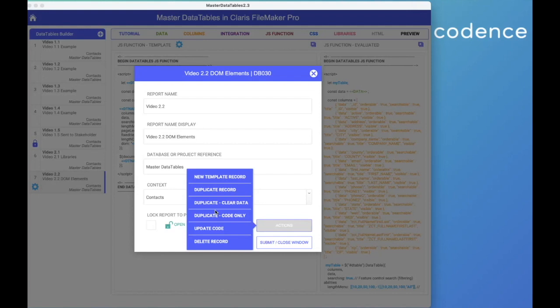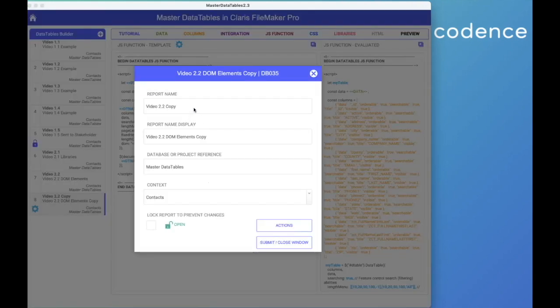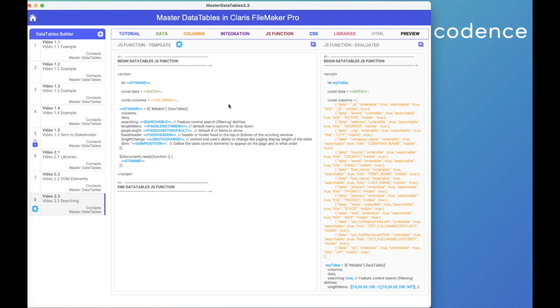The data is still the same format, but we're going to hit the duplicate clear data option, and that's going to duplicate this entire report. Let's quickly rename it to our standard conventions. And let's just say 2.3, and we are on searching. Okay, still these two stay the same. Submit and close that.